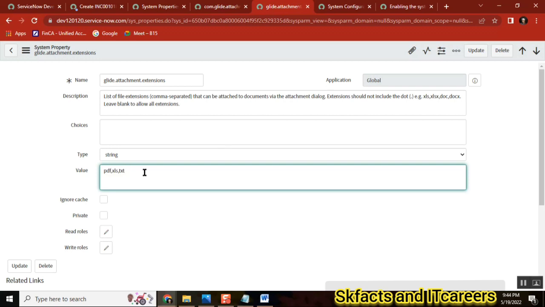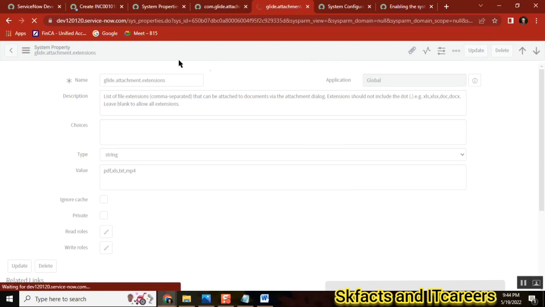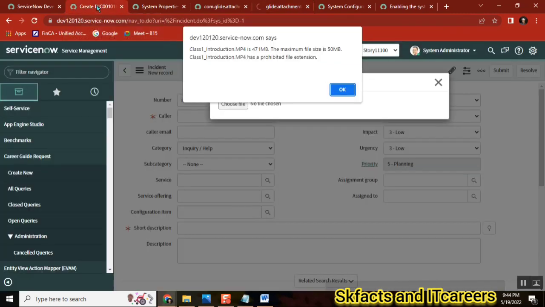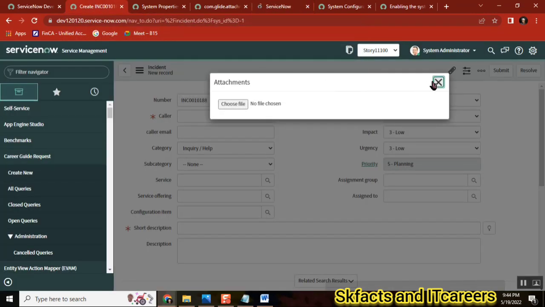If you want to attach MP4, then just say MP4. You have to mention it here. And if you don't want to keep any kind of limitations, any file extension you want to attach, then just make it blank.